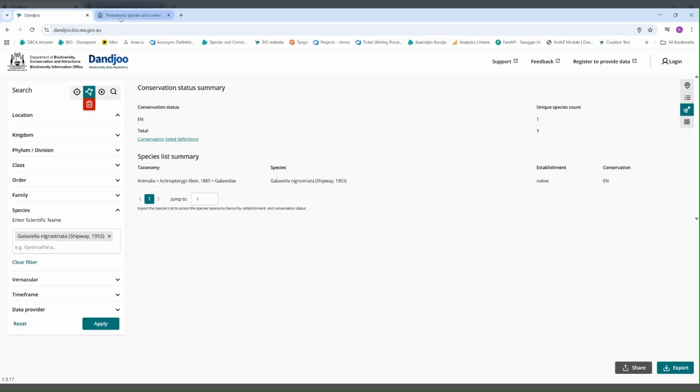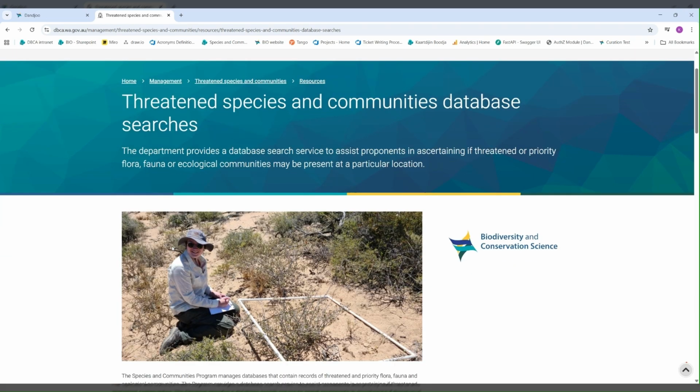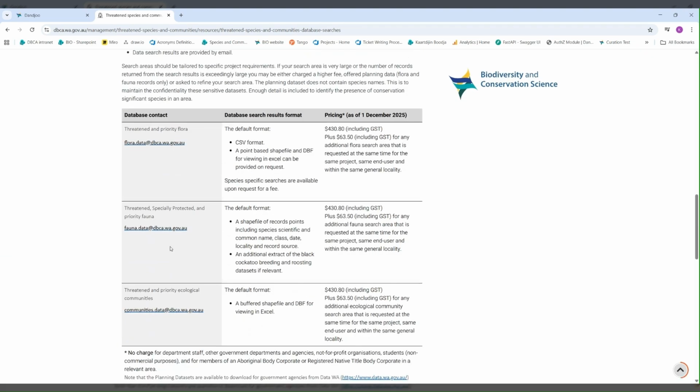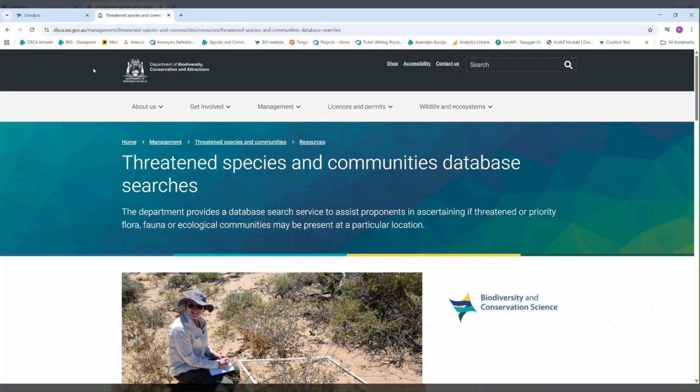If you require specific observation coordinates of threatened or priority species, they are currently only available via database requests to DBCA's Species and Communities team via their website.